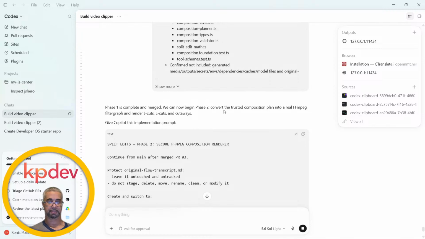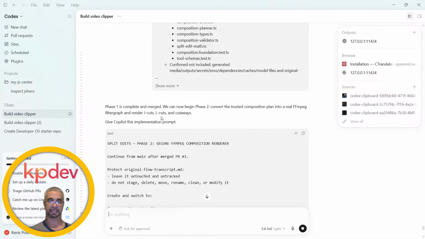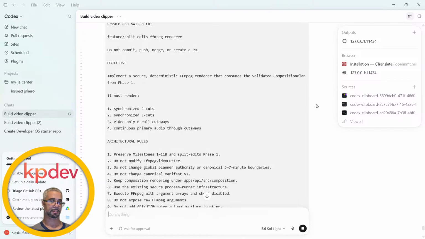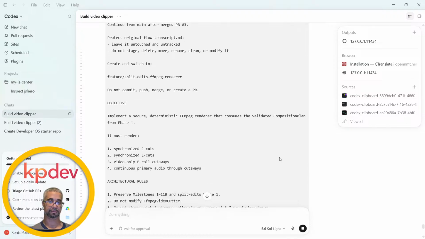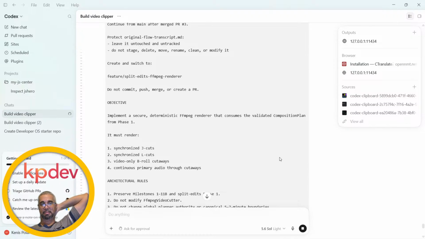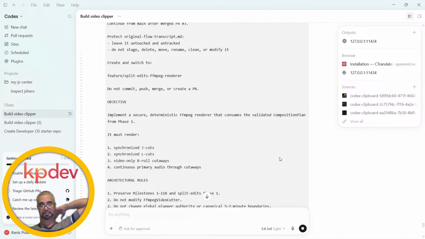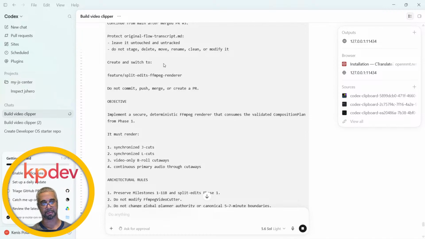So we're gonna begin phase two. Convert the trusted composition plan into a real FFmpeg pack, filter graph, and render J cuts and outcuts and cutaways. So I think this is where we're gonna end up using an actual video. Not a real video. It's gonna be more like a hypothetical, a prototype of some sort. Oh, let's keep reading. We'll figure it out.